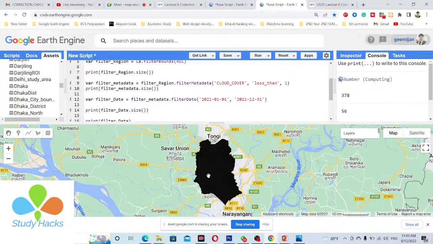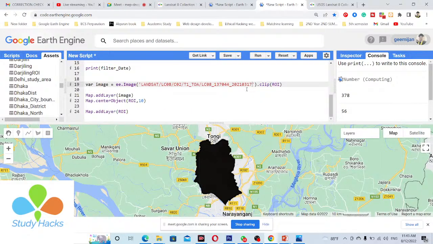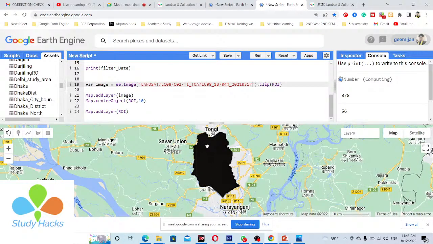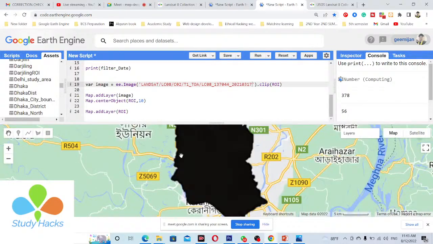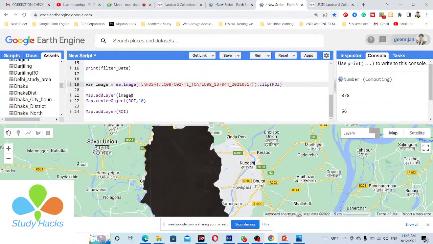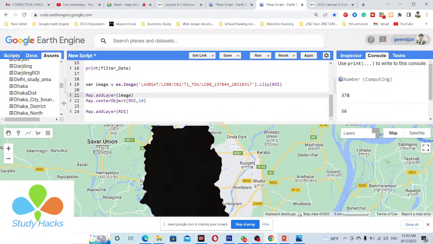You can see up to here this image covers my region, but this time the image looks black because I did not add the visualization parameter in here. So this time I want to add the visualization parameter, and this time we can use different types of band combination.